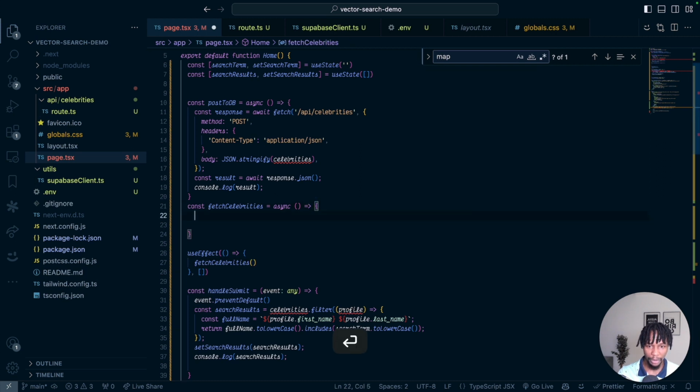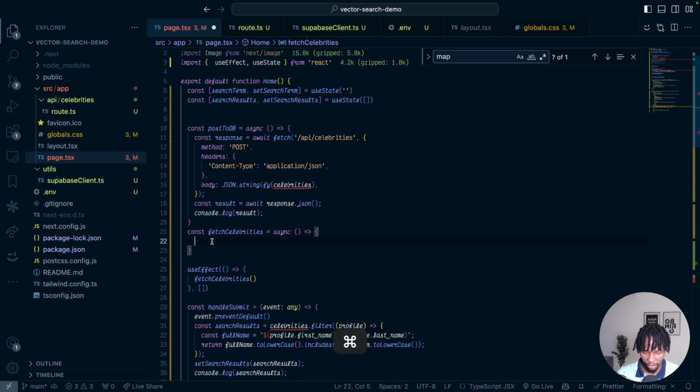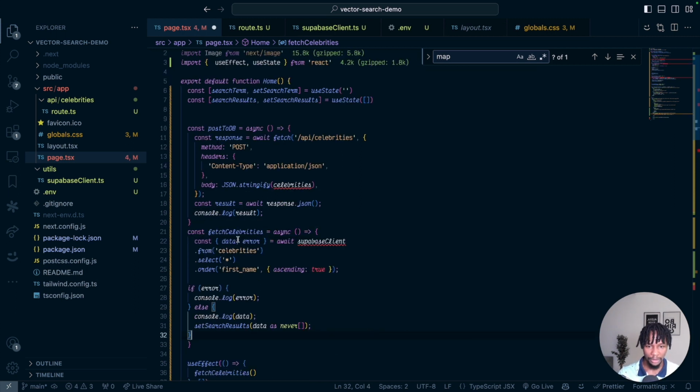Actually, let me see if Copilot knows what I want to do. No, it does not. Then I'm going to paste in the code to fetch from our celebrities data. Actually, it's from our celebs table because we created a new one. And we're going to be ordering the results by first name, so it's going to be in ascending order.